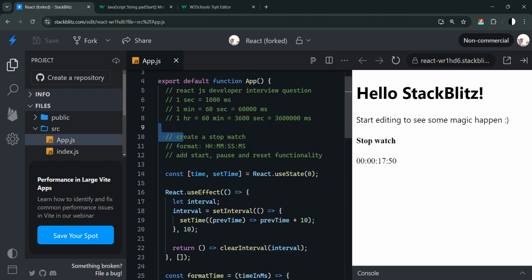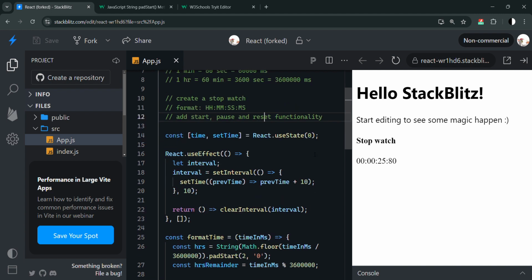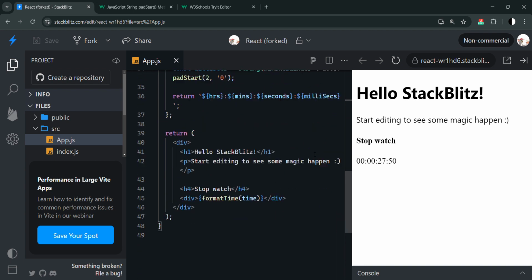Create a stopwatch, format has to be this, and the last one, add start, pause and reset functionality. Let me create those buttons below here. I'll take a button.